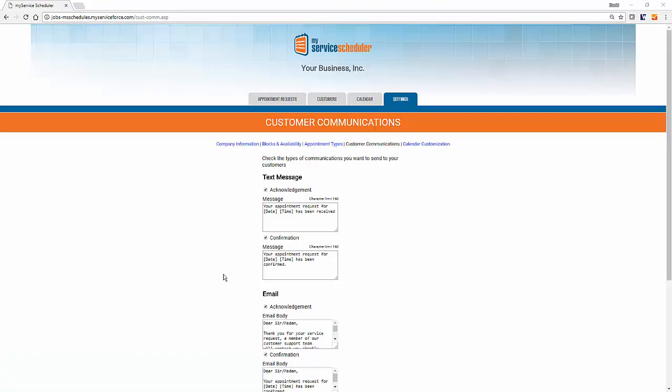One last thing I'll point out here about the customer communications is the text messages. The number that it comes from, it won't be a mobile number. It'll just be something that the customers cannot reply to, so they're not going to see your mobile number or anything like that. Finally, let's look at calendar customization.